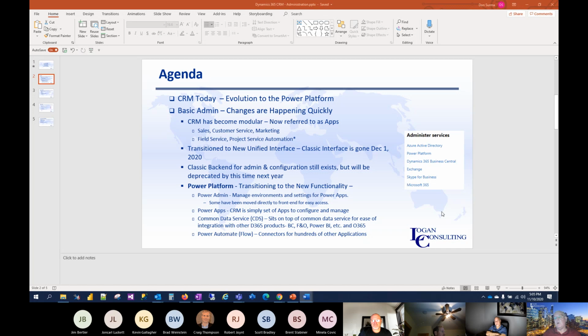And then, of course, there's Power Automate, which is Flow. Think of Flow as a workflow on steroids. It can connect across the entire platform of Microsoft Dynamics products, but it can also connect to Office products, and it has hundreds of application connectors now for other outside applications, whether it's Oracle, SAP, or one-off things like Trello and some of the other smaller application platforms out there.